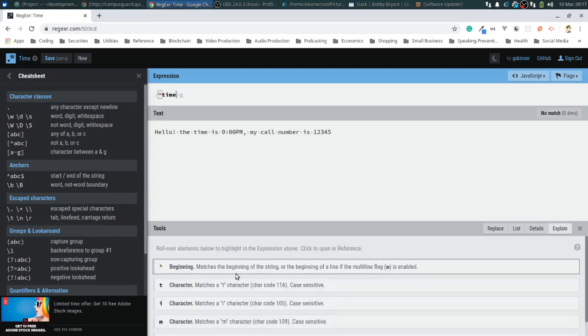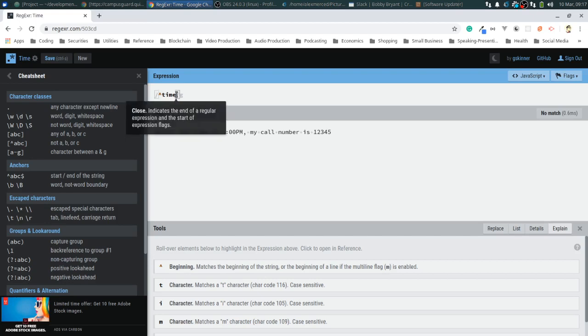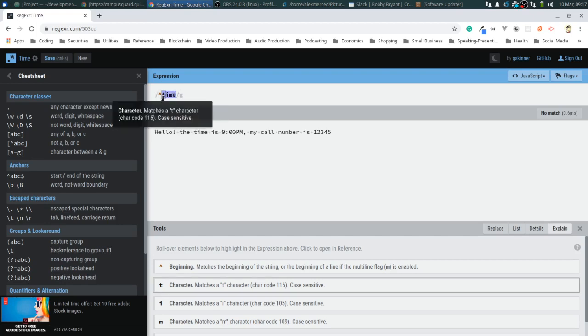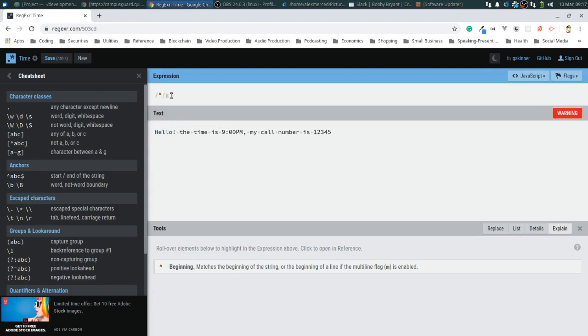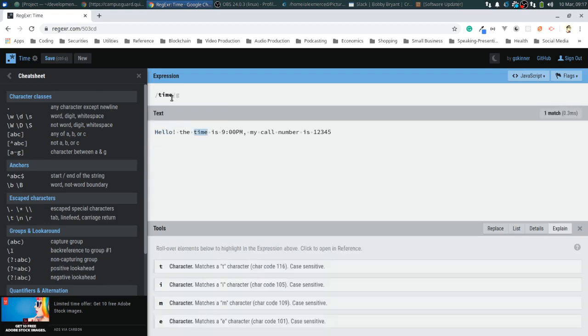See, your beginning matches the beginning of the string, the beginning of the line. Oh, okay, it has to be at the very beginning of the string. I see. So if I did like hello, see, that works because hello is the very beginning of the string. If I just wanted to grab the time, I could just put time. Okay.